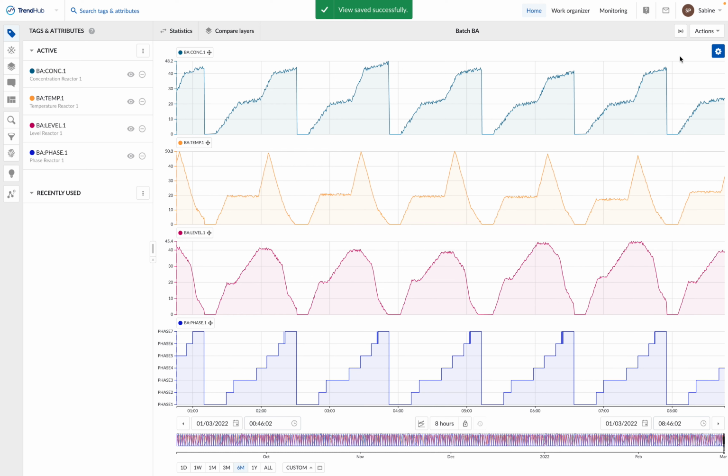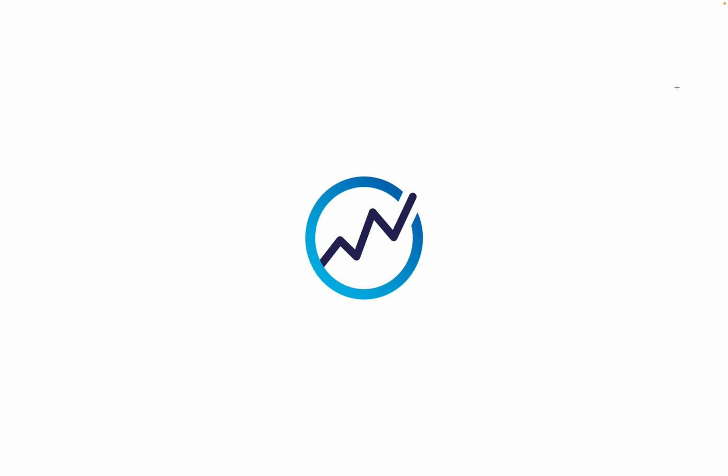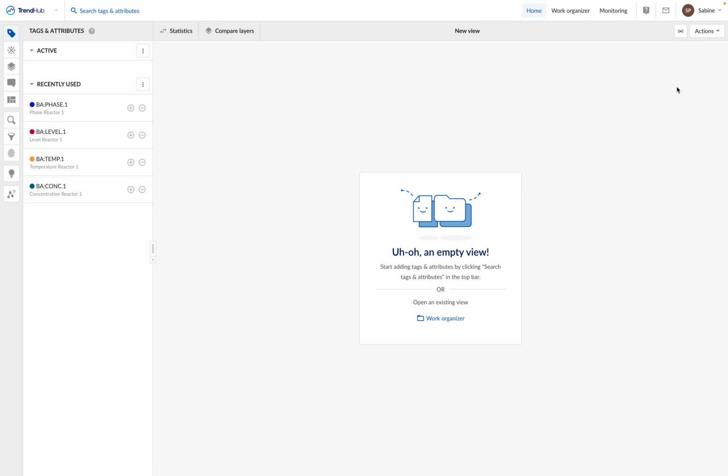The next time we would continue this analysis, we would start with a new Trend Hub session. So I'm going to open a new session to have a fresh start. For this, I click on my username and I select Start New Session. Our home screen is now empty, and we want to open the view we previously saved.